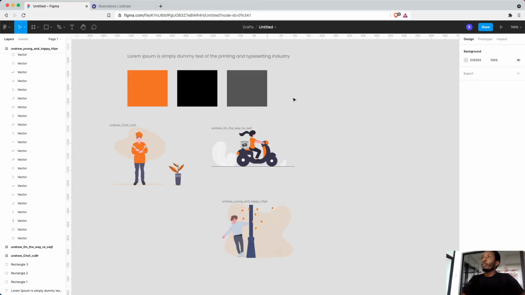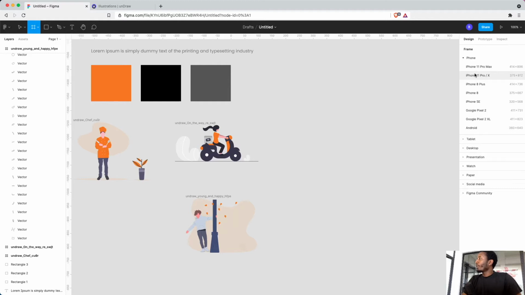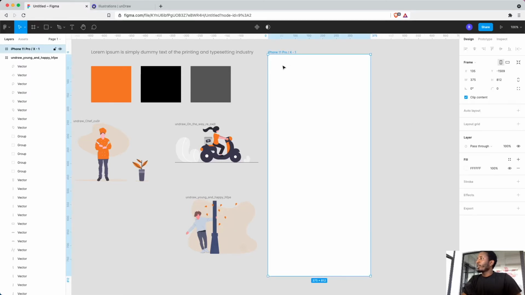So back to Figma, we need to create a new screen. In order to create a new screen, let's hit F on our keyboard or click the frame icon. These are the list of frames that we have in Figma. Right now, the frame that we need is a mobile phone frame. In our design, we are going to be using the iPhone 11 Pro or iPhone X frame. Click on it, and here we have a frame. Let's go ahead and rename this. We're going to name it our first screen.